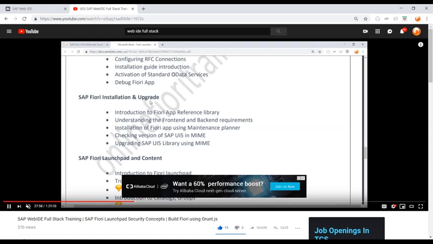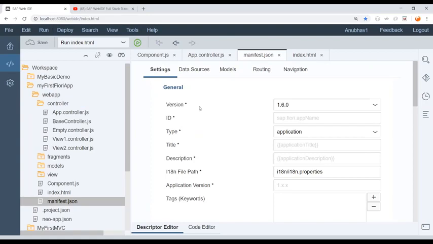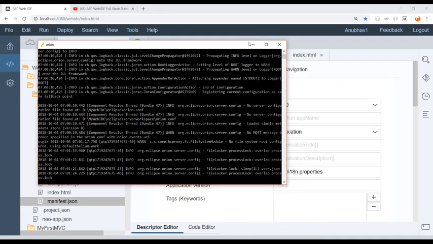It's free, guys. Zero installation to the local system, but the only problem is you always need internet connectivity to use it. Without internet connectivity, you can't use it. The local WebIDE you can use without internet connectivity because it's running on a local Orion server, right? Local Orion server we are using.